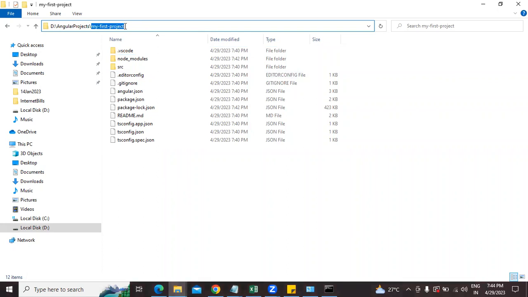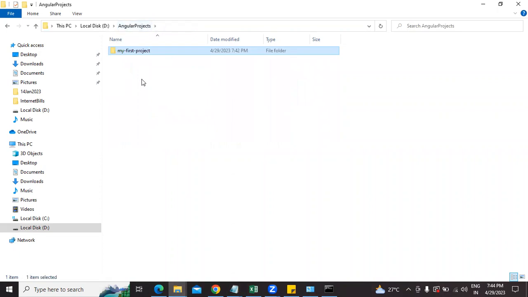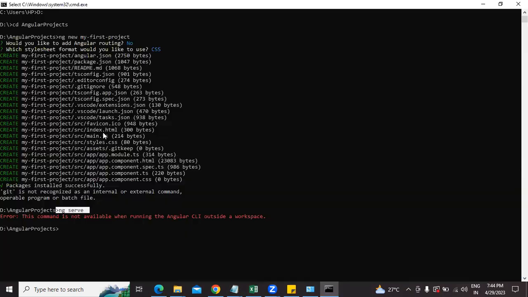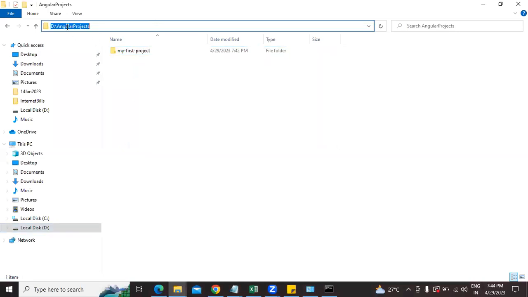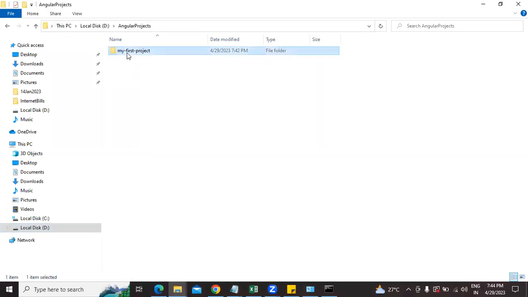So you have to point to your particular project. That is because in this Angular project, I can create multiple projects, but you have to say which project you want to run. For example, tomorrow I am creating one more project, like my second project. You have to tell which project you want to run. You can't run all the projects, right? So that's why you have to point to your particular project. I'll just copy that, my first project.